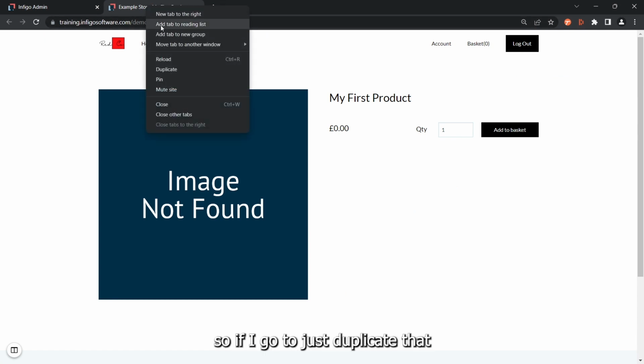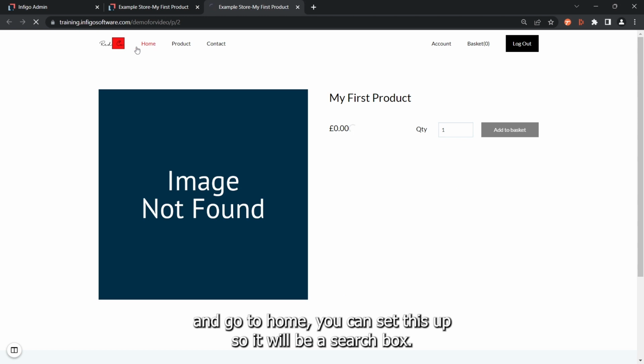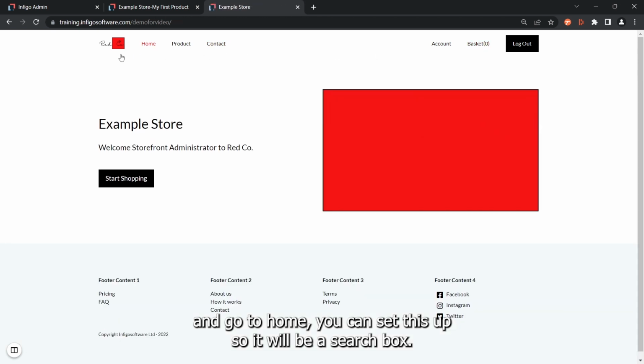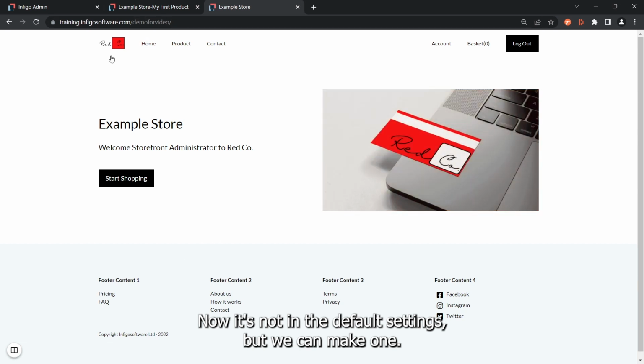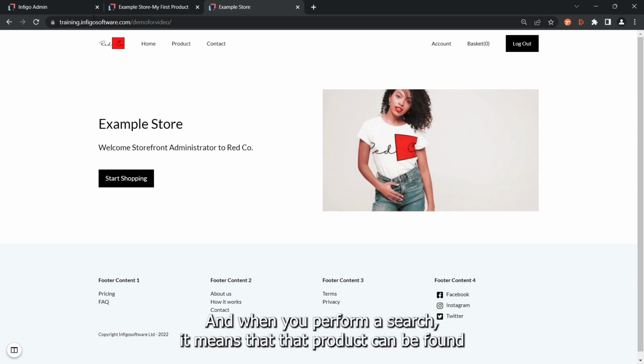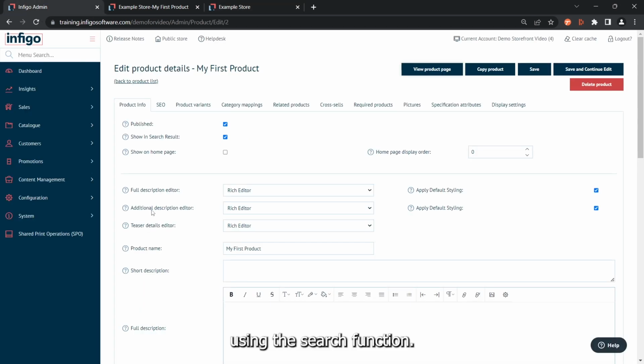So if I just duplicate that and go to home, you can set this up so there'll be a search box. Now it's not in the default settings, but we can make one. And when you perform a search, it means that that product can be found using the search function.